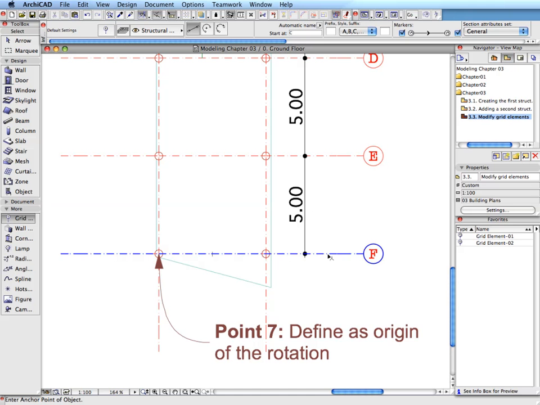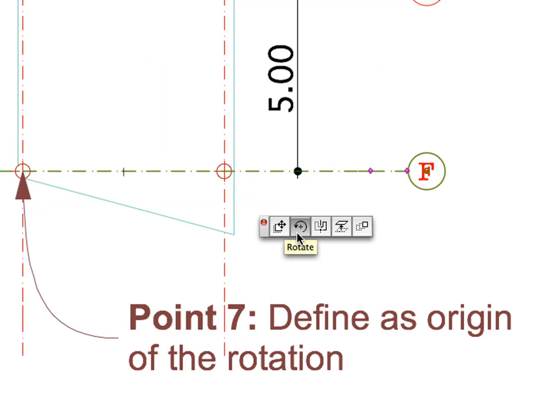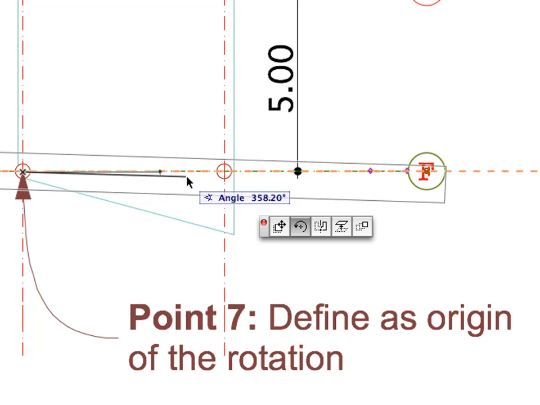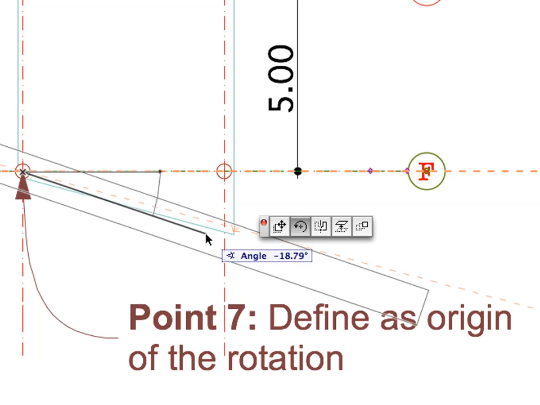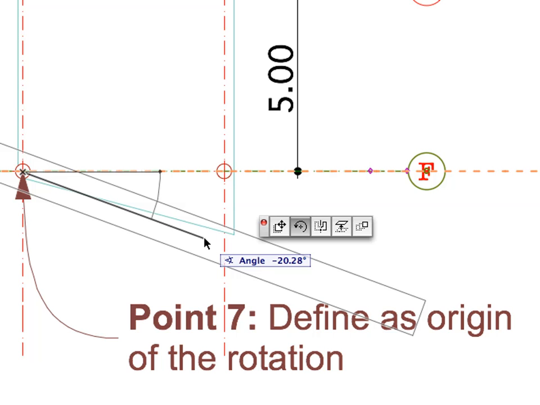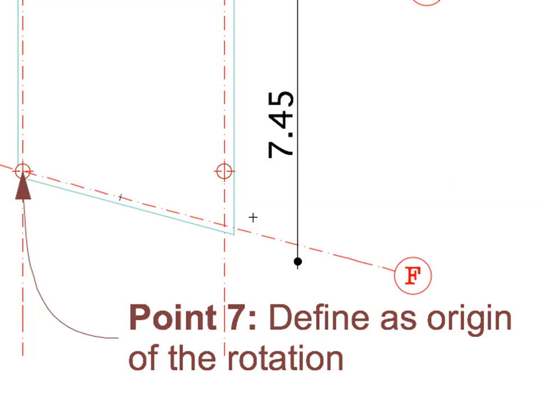Let's also modify the orientation of the bottom horizontal grid line. Select the bottom grid line with a Shift-click. Click on the selected grid line and choose the Rotate option from the appearing PED palette. Define the intersection point at point 7 as the origin of the rotation, and click over the selected line. Set the angle of rotation to -15 degrees by typing this value in the appearing tracker and hit Enter.